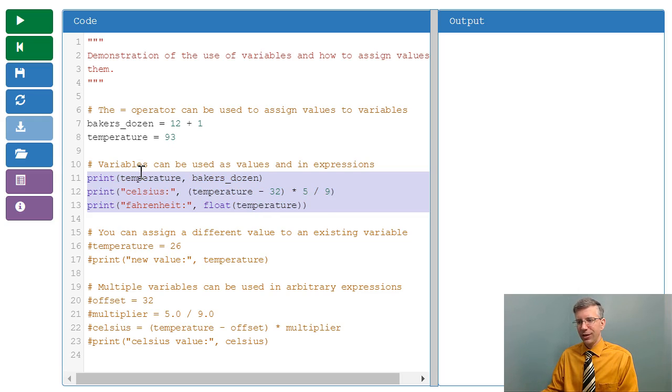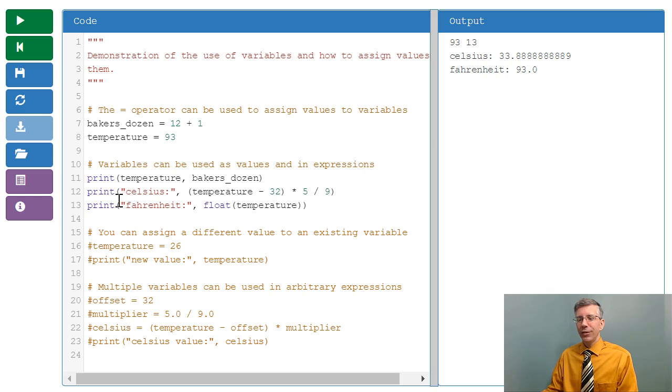Okay, so if I uncomment those lines and run the program, now it starts printing things out. Now, the first thing I want you to realize is that in print, I can have any number of things inside of my print as I want, as long as I separate them with commas. And each comma inserts a space into the output. So I printed the two variables, temperature and baker's dozen. I have a comma in between, so we get out the result, 93 space 13 in the console.